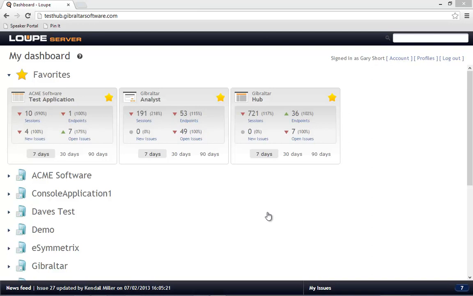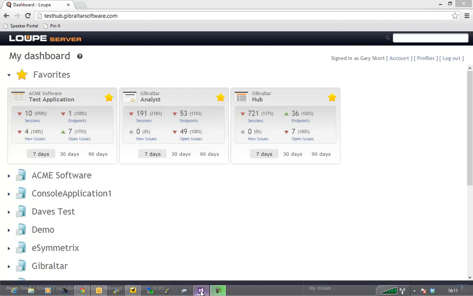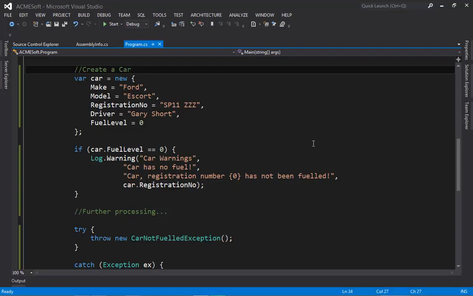In this video I want to give you an introduction to the Loupe for the web software from the point of view of a software developer on your team. So first of all, what we're going to do is to have a look at a piece of software that we've introduced a bug into.